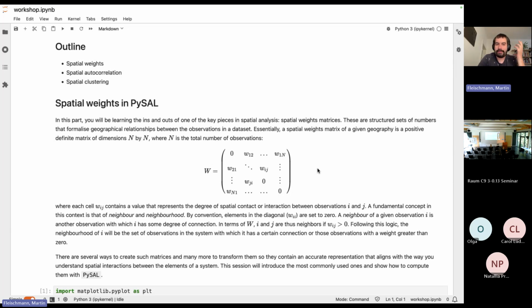For that, we are using a data structure called spatial weights. In principle, it's a matrix where you have all the states along the x axis and all the states along the y axis of the matrix. And whenever they meet, you have a weight representing the spatial relationship.